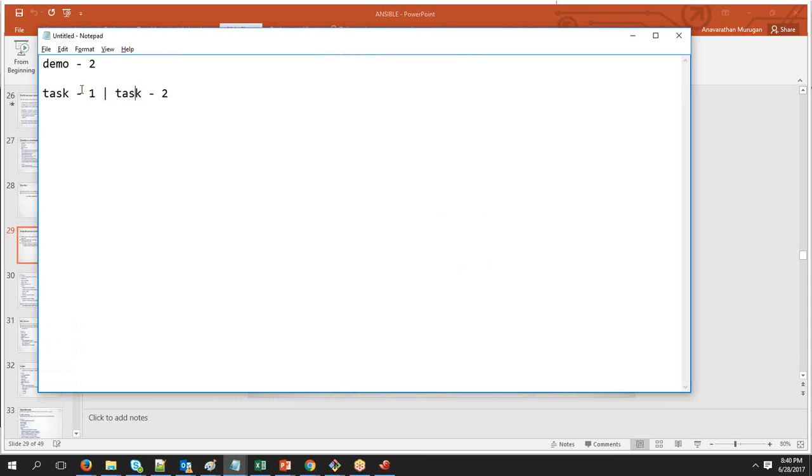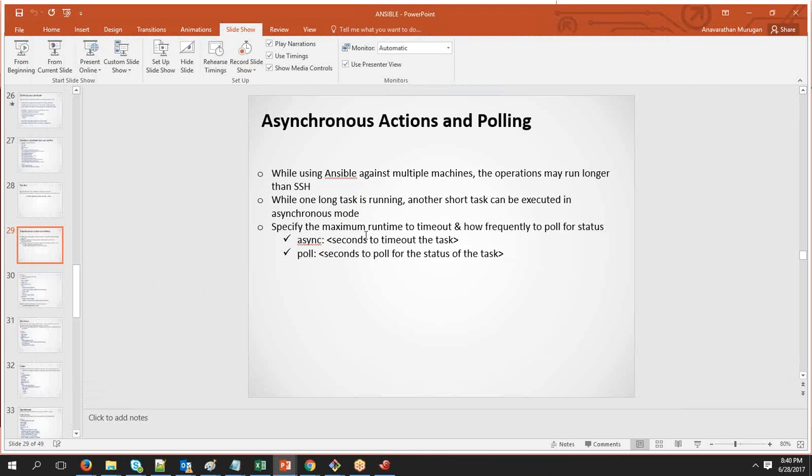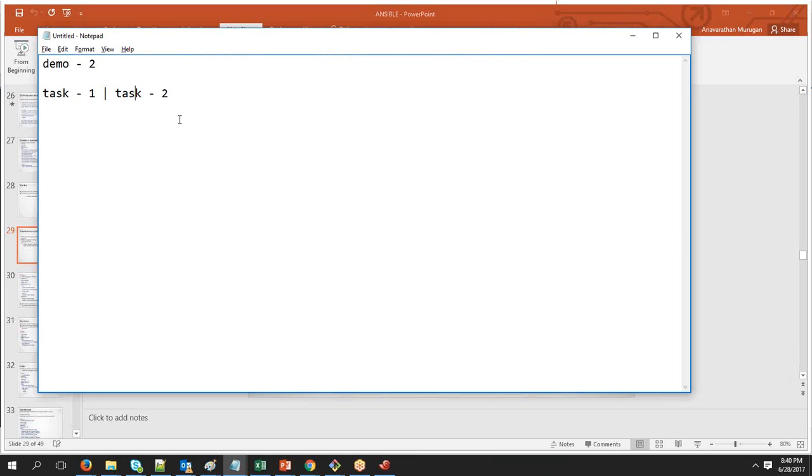Now let's say you know that this task is going to run for 5 minutes. Then you give a timeout in the async, that is 5 into 60, so give more than 300 seconds. So now if you give the async as 300, then of the tasks that it is going to run in parallel, if any one of them runs beyond the 300 seconds, then automatically that particular task for the machine will be stopped. So that is how we can have control when we are trying to run the tasks in parallel using the asynchronous mode.